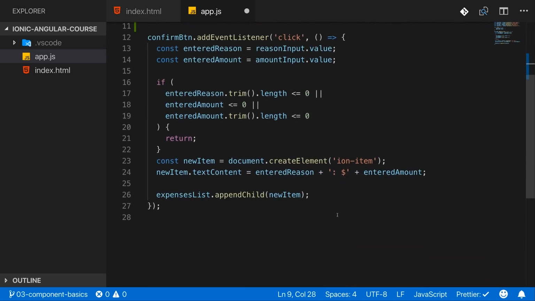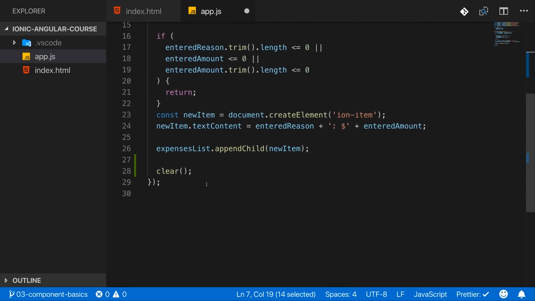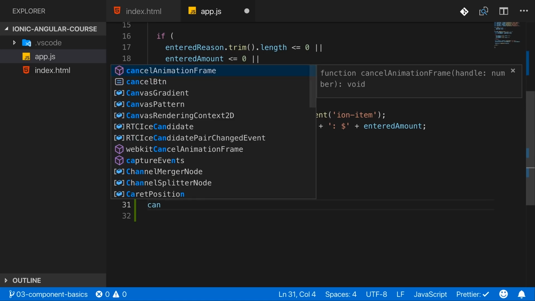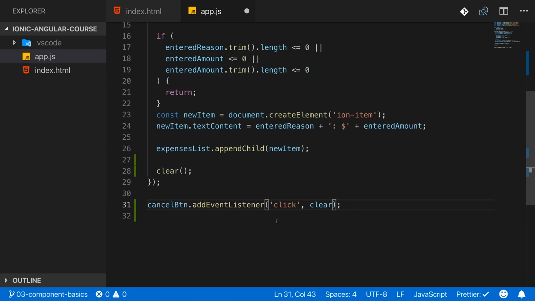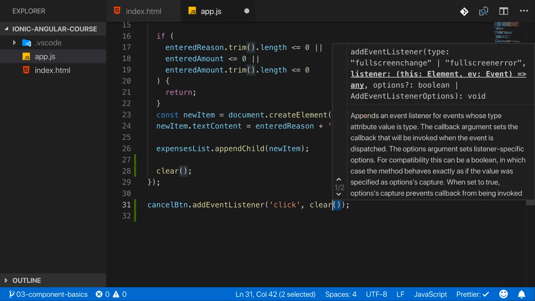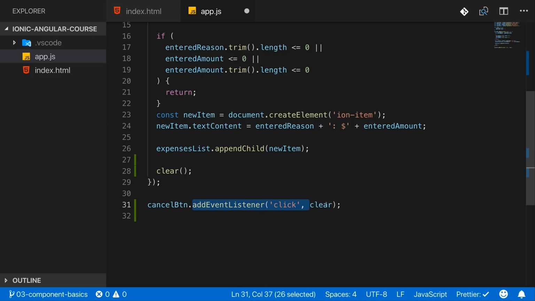This clear function should now be called here after we appended our item. So we can just call clear here. And this refers to this clear function now. I also want to do that when I click the cancel button. So I will therefore add my cancel button event listener down there for a click event. And when this button gets pressed, well, I can just point at clear, like this, without parentheses, because I don't want to execute it immediately. Instead, I'll just pass a reference to this function, to the event listener, so that this will be executed dynamically when this click occurs. It will execute this function for me then.